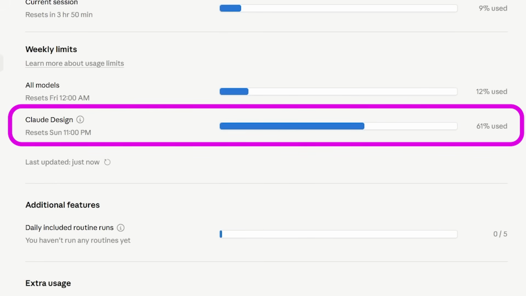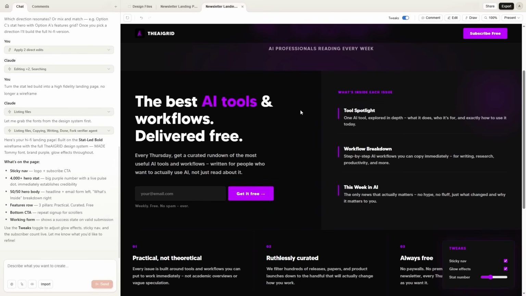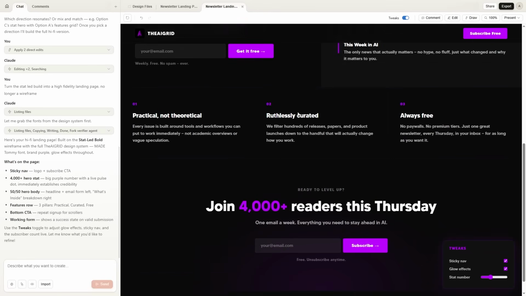Now remember, as this project progresses, keep an eye on that usage. We've not done that much, but you can already see I've used up 61% of my entire usage. And so let's actually take a look at what it's able to do here. You can see that it was able to turn that wireframe into a completely amazing landing page. And I will have to say, this is very effective compared to some of the other AI tools I've used.